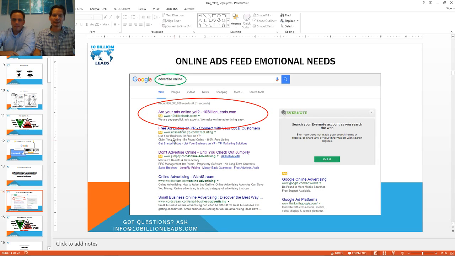Okay, these are called pay-per-click ads, meaning that each of the ads you see here can be shown for free 1 million times until somebody clicks on the ad. Okay, how many times is a mailer shown?